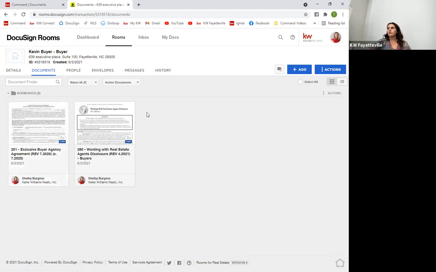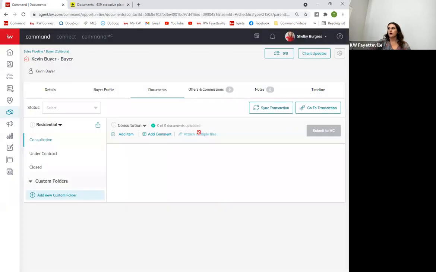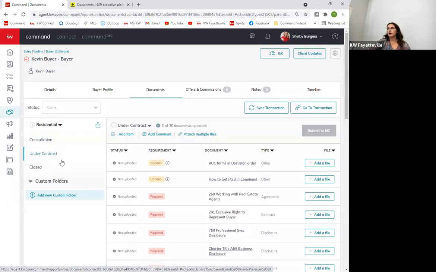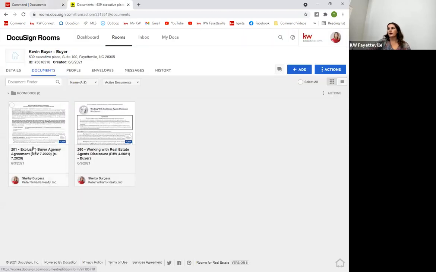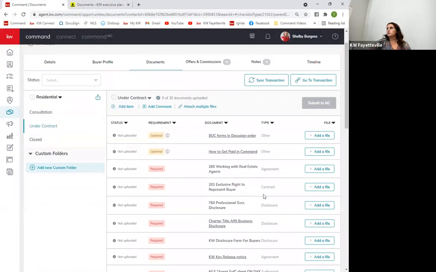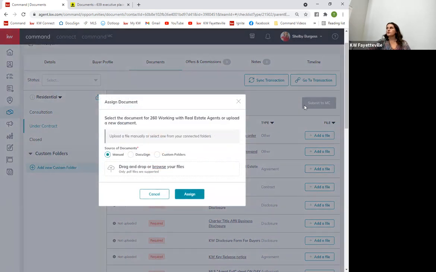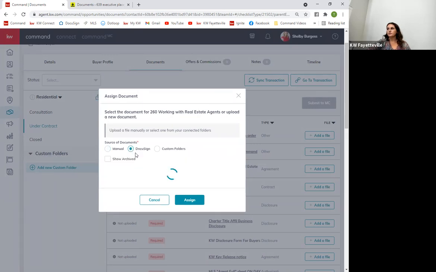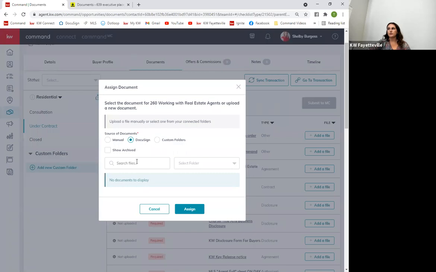So what we do now, as things come in and they start getting signed, we come back over into our opportunity. I'm going to go back into my under contract folder because that's where those documents are going to go. So I have a buyer agency agreement and a working with real estate agents. You're going to look for the placeholder that you have. There's two ways to add. For working with real estate agents, I could hit add a file. Since this room is correctly linked to this opportunity, I can choose to pull it directly from DocuSign, meaning you don't have to download it onto your computer and save it that way.